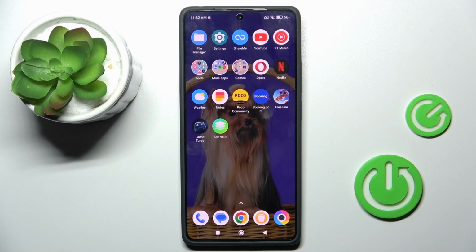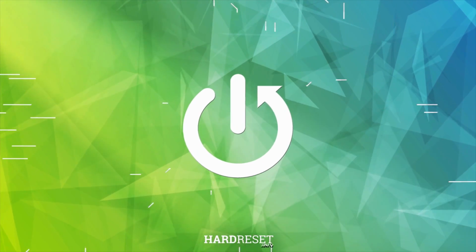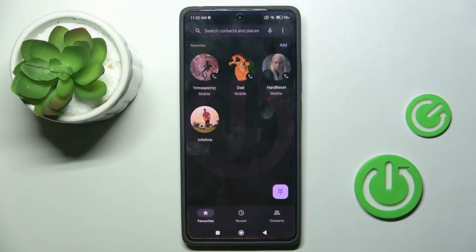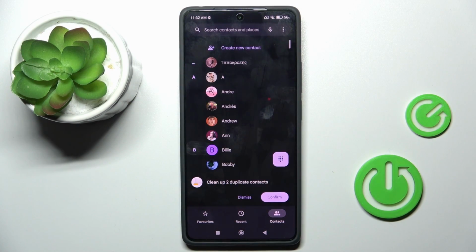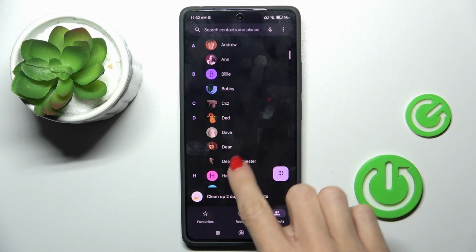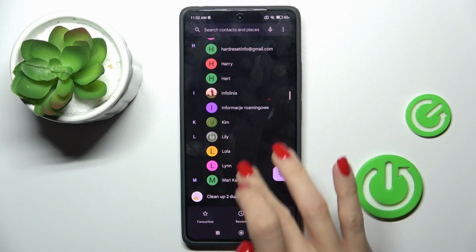Hello everyone, in front of me is POCO M6 Pro, and let me show you how to add photo to contact on this device. First of all, open your phone dialer, then go to Contacts and choose the contact that you want to personalize.